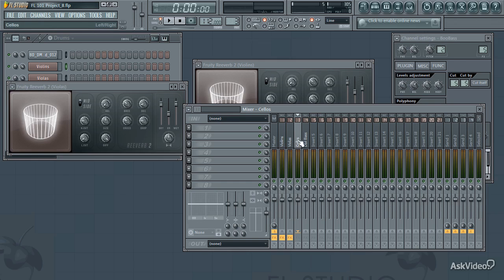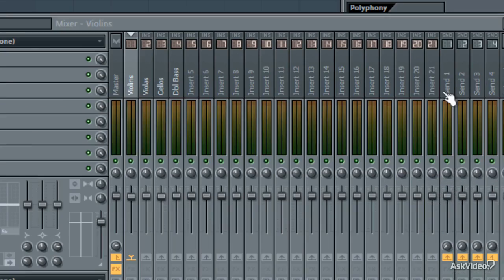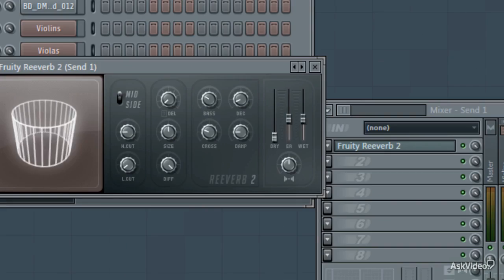Take these orchestral strings I have set up. Each section is getting its own mixer track, 1 through 4, but I want all of them to have the same reverb. I'll load FL's Reverb 2 plugin on the mixer track labeled Send 1, and then turn Dry all the way down and Wet all the way up.